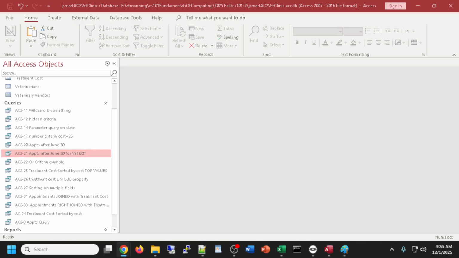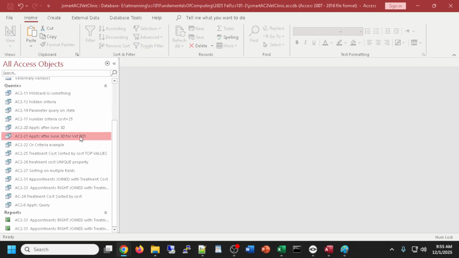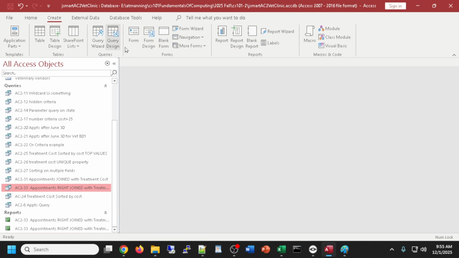We can create every form. That's right. The next thing we want to do is create a form from a query. The treatments and appointments that we just looked at. Let's look at the right join treatments and appointments. I can go to create and create a form just using not even the form wizard, just a one-click form.